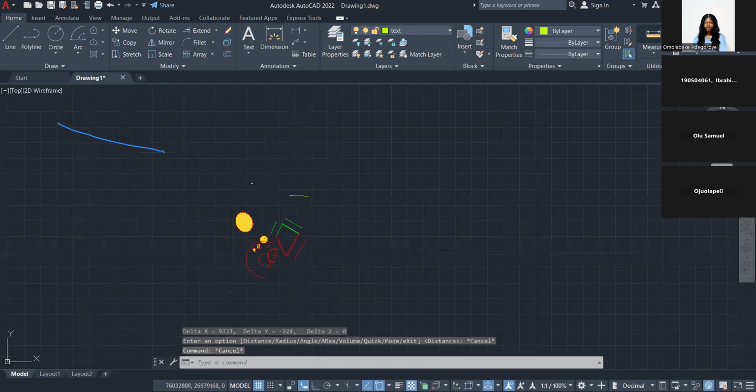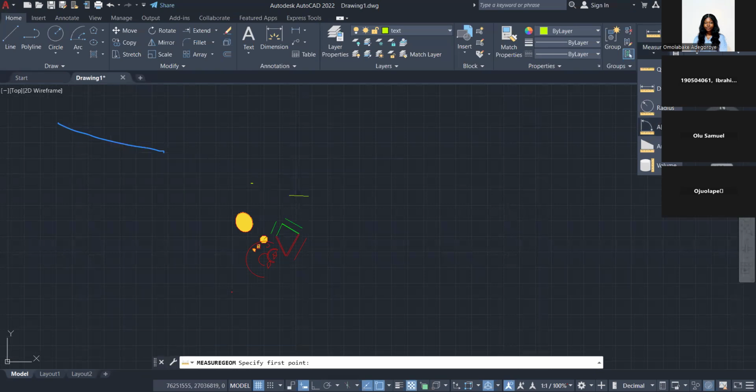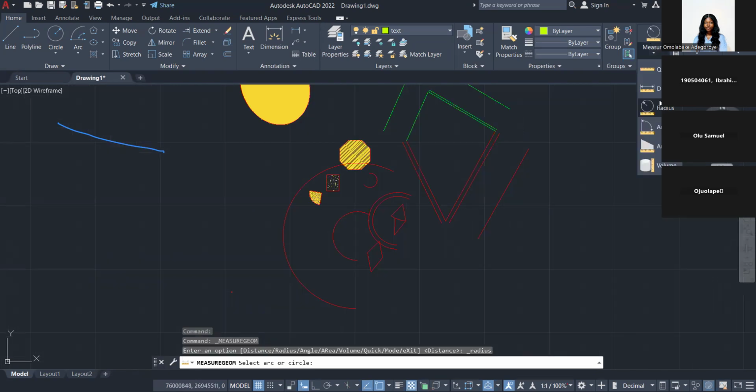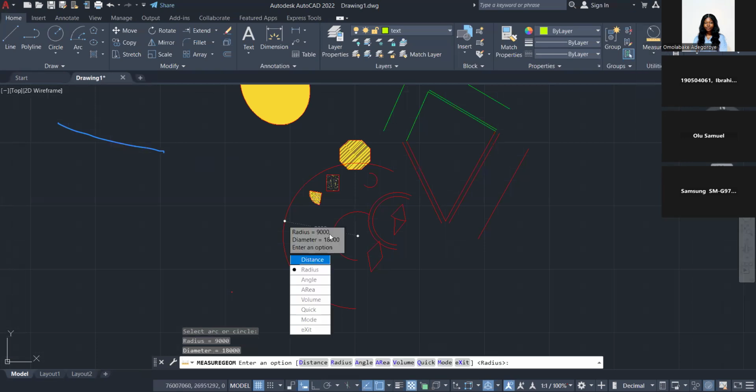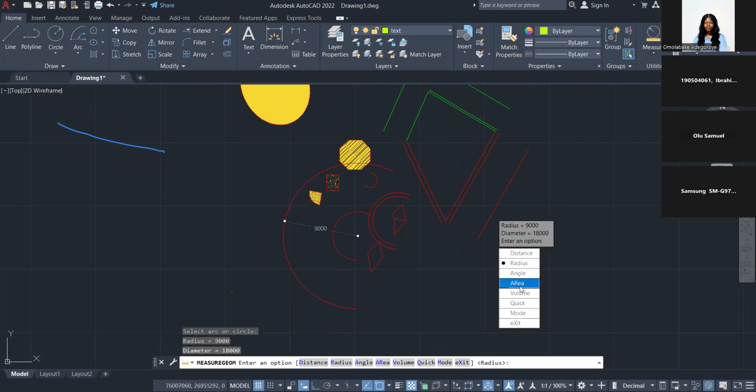Okay. So you can as well measure the radius of a circle or of a semicircle. All you need to do is go to measure, choose radius, and click on the arc. Okay, the radius is 9 meters, 9,000 millimeters. Okay, you can also measure the angle between 2 points.